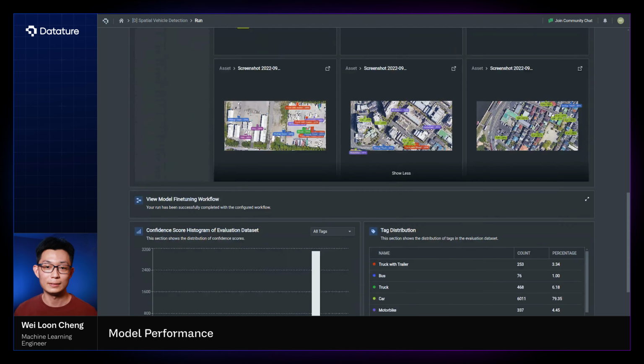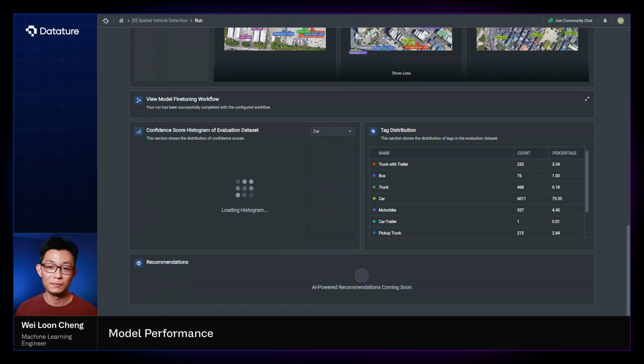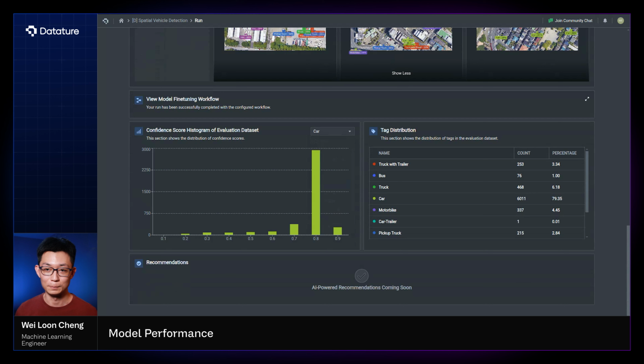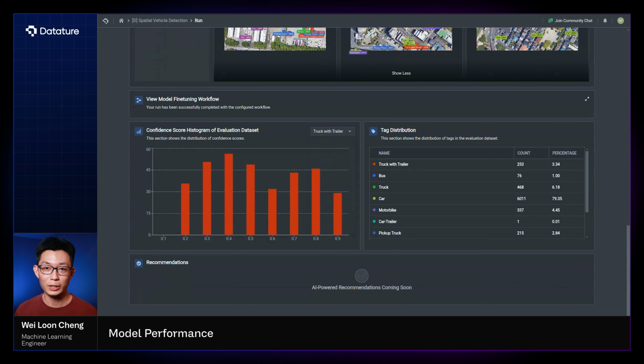Next, we have the confidence score histogram. This shows a distribution of confidence scores at an individual class level, allowing you to assess the model performance at a granular level. In this case, you can see that the car class has many high confidence predictions, but for the truck with trailer class, we can see that a significant proportion of predictions have low confidences.